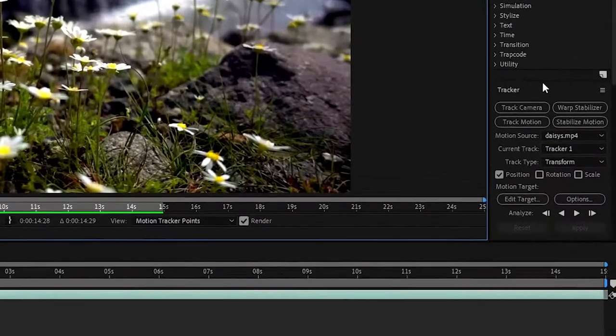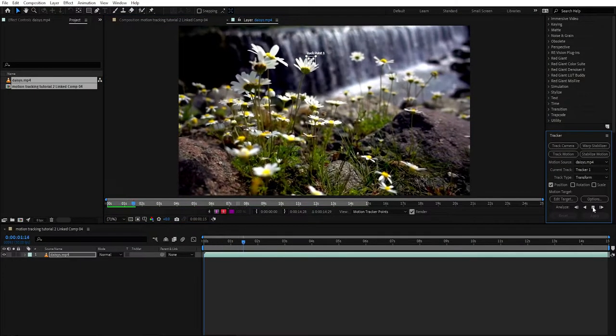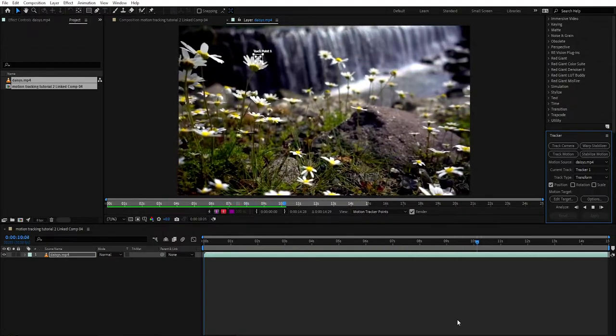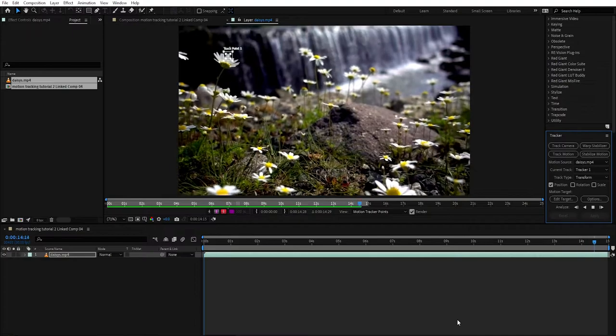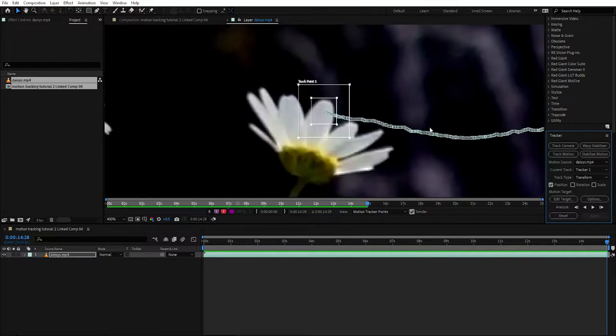Go back to the tracker toolbar. There's a little play triangle. When you hover over it, it says analyze forward. If you click on that, then it will analyze every frame of those specific pixels. So that looks like it's tracked them really well. If we go up, we can see all the track points there.